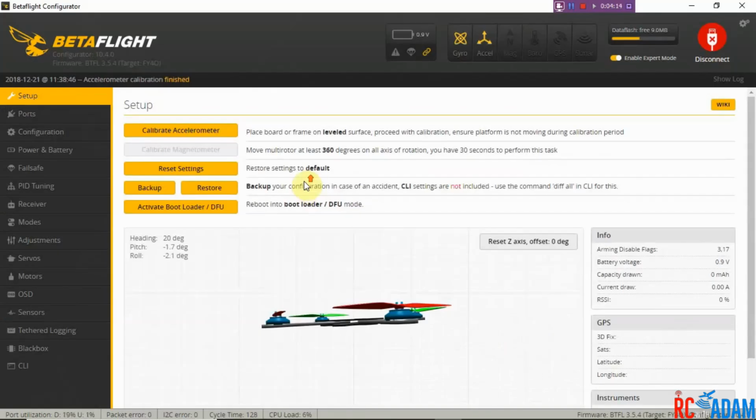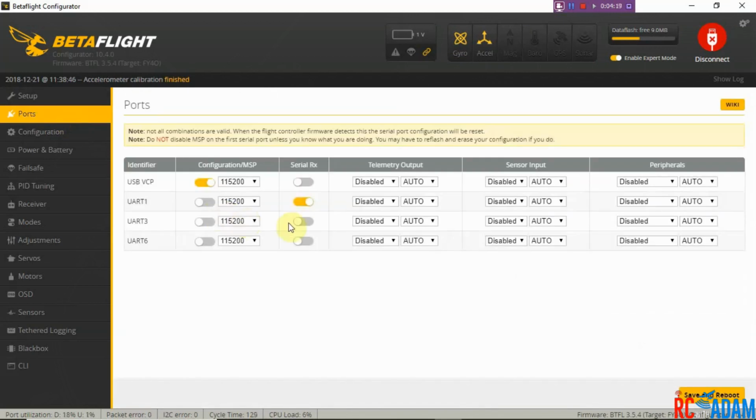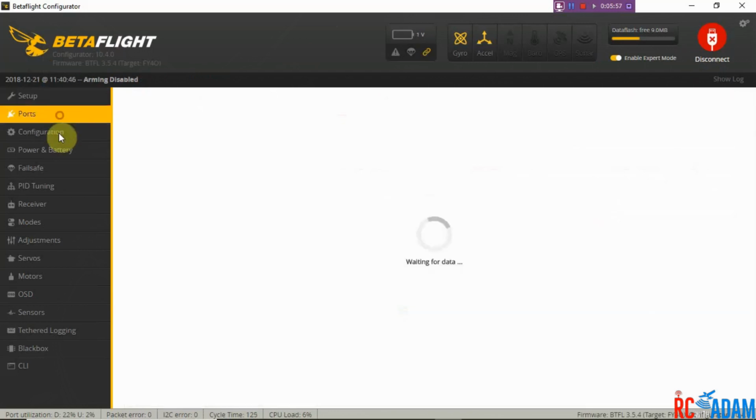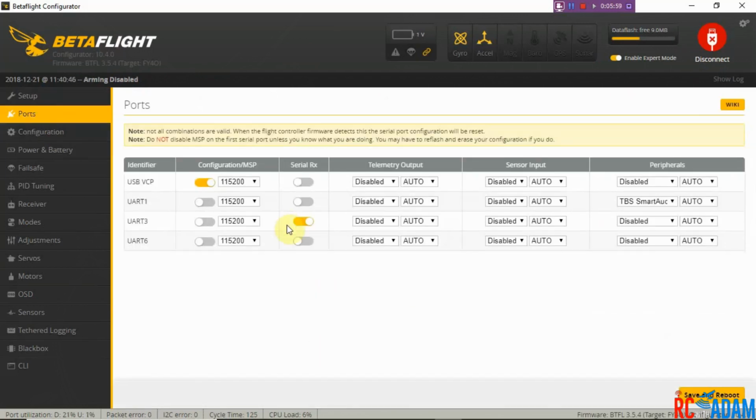That's good, and it's especially important for a lot of things, like level flight. Next thing we're going to do is go over to the Ports tab. In the Ports tab, we want to turn off Serial RX for UART1, and over here in the Peripherals column, we're going to select TBS Smart Audio for our smart audio. Then over here in UART3, we're going to select Serial RX. Okay, click Save and Reboot. We get back in here, and now let's see the Ports tab. Yep, that saved correctly.